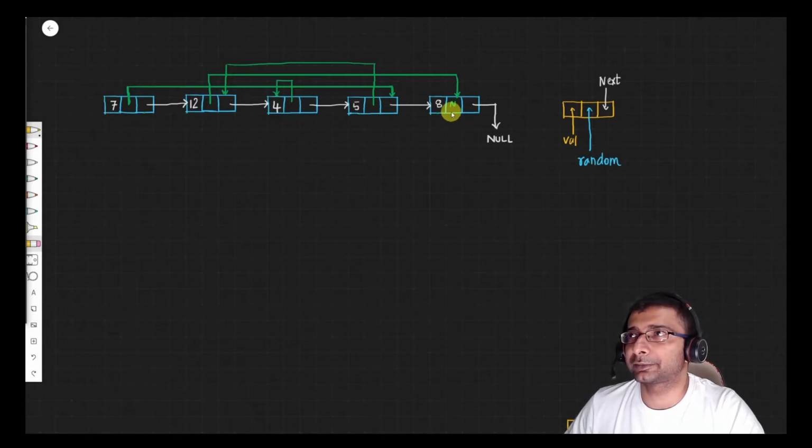What I have done is introduce null as well. So 8 points to null. Previously, it was pointing to some node over here, 7 or 12.